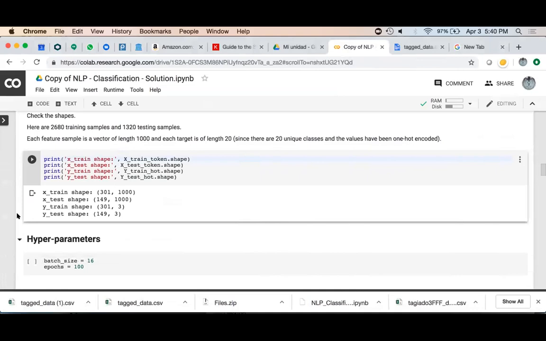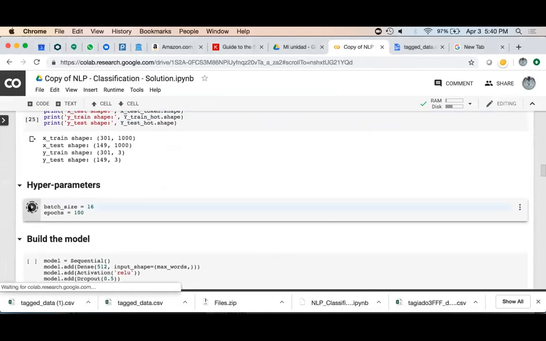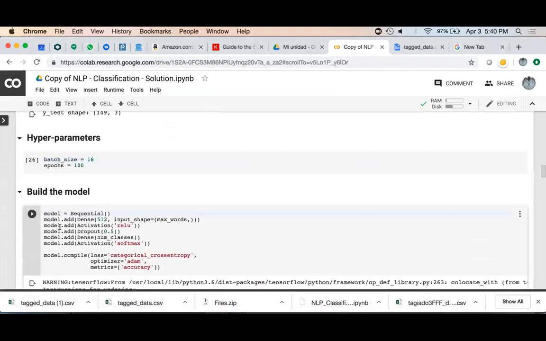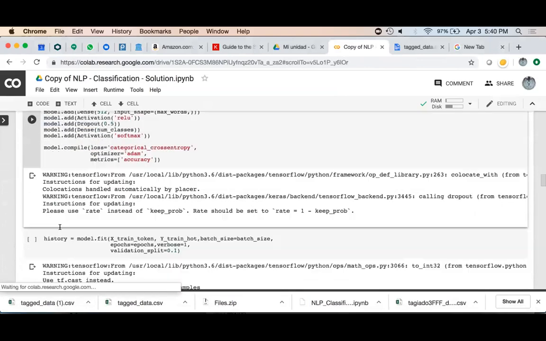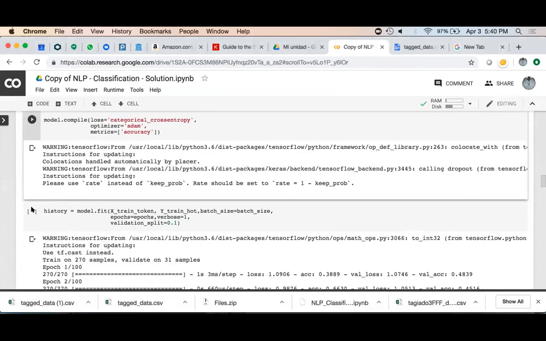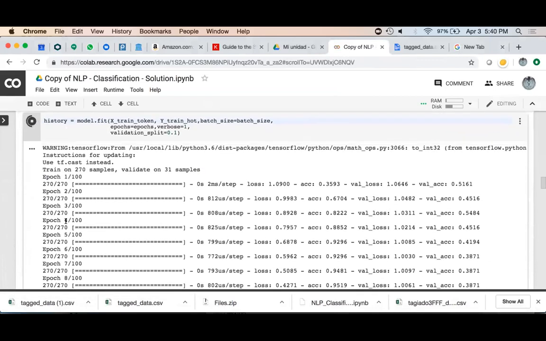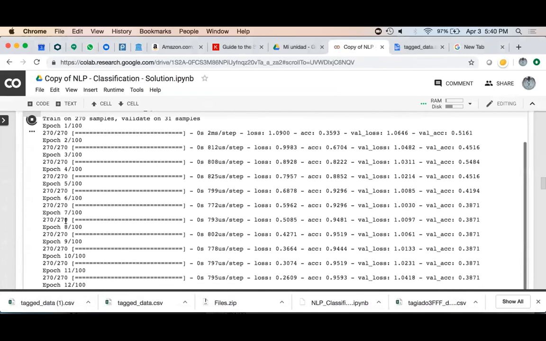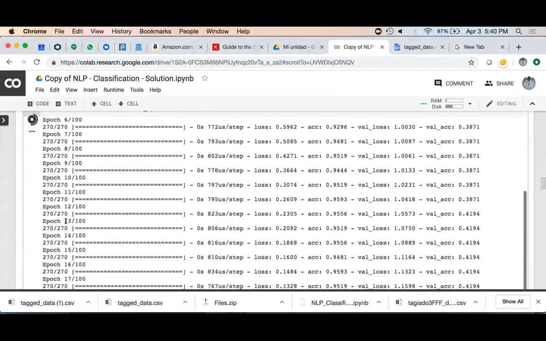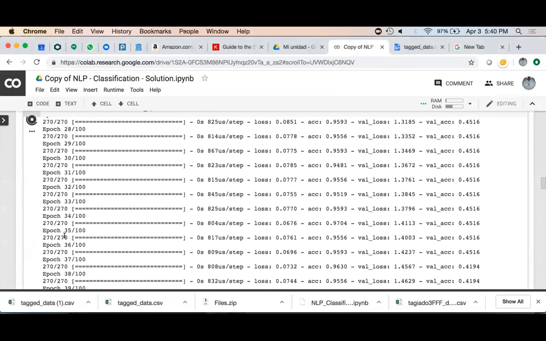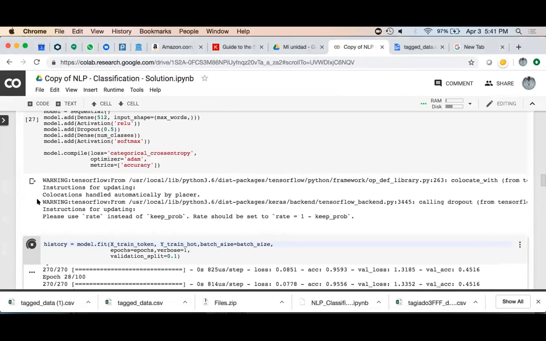0.33 of 450 is roughly 300. I'm going to keep the batch size and the epochs the same. Now I'm going to build my model. That worked a lot quicker, as you saw. There's less data than in the example. I apparently changed the epochs to 100. I don't remember doing that.